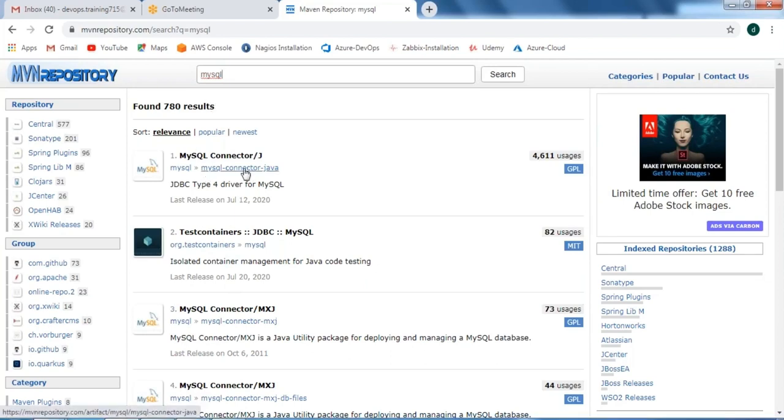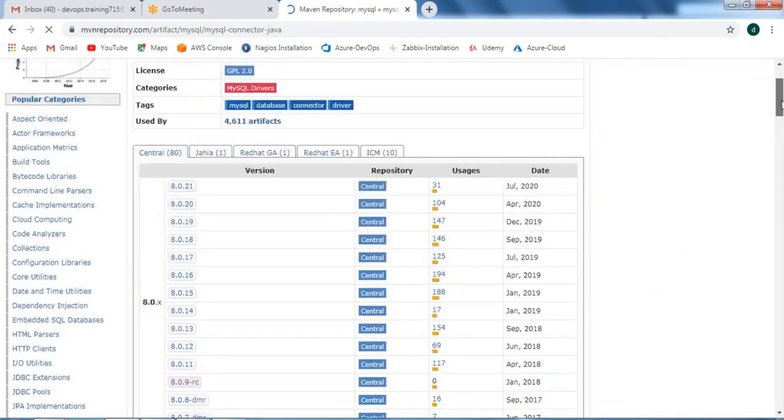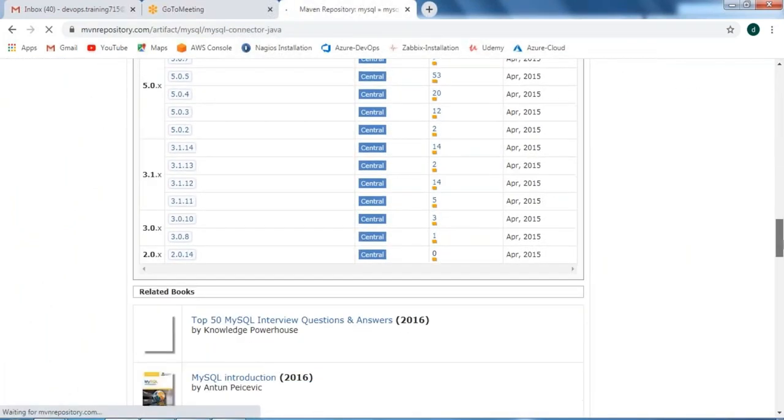You can use this MySQL connector Java. It is already available in my dependency file. So let's remove that and add this one, or else we can directly add this one also. Click on this, and here you need to concentrate on usages as well. And this is the version numbers it is showing. There are a number of versions.